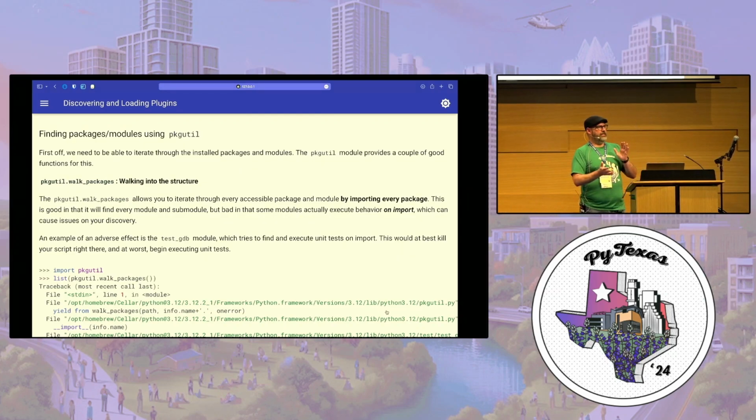What it does is it provides functions and stuff for navigating the package structure. There are two methods that we're going to talk about: walk packages and iter modules. Walk packages, use with care. Walk packages goes through every module in the namespace, imports it looking for submodules, and returns each one along the way.